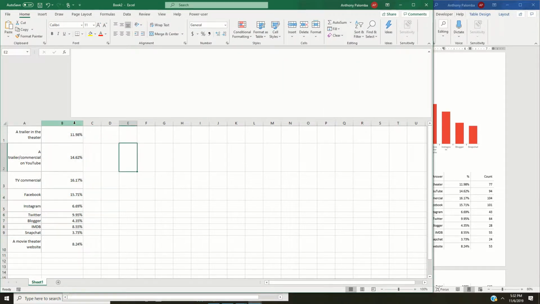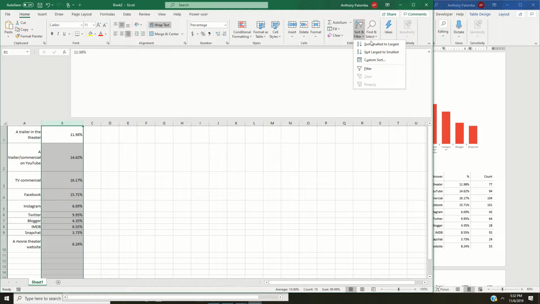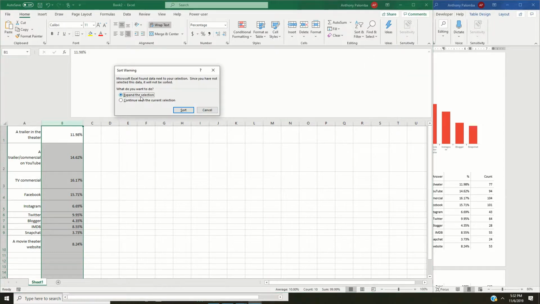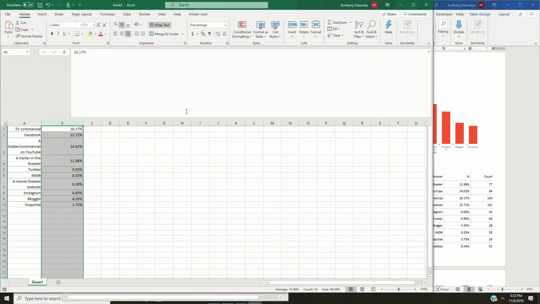So we need to sort this bar. You will click on this bar. You'll come over here to sort and filter. You'll hit largest to smallest. Expand the selection. Yes. Excellent. So what we have here is a ranking from largest to smallest. I recommend largest to smallest.